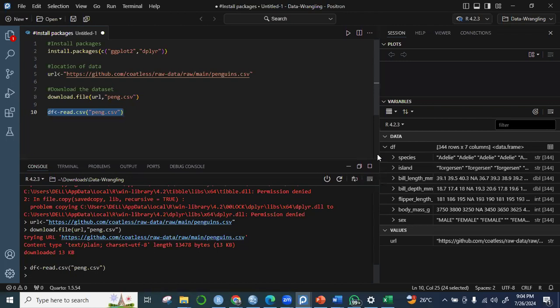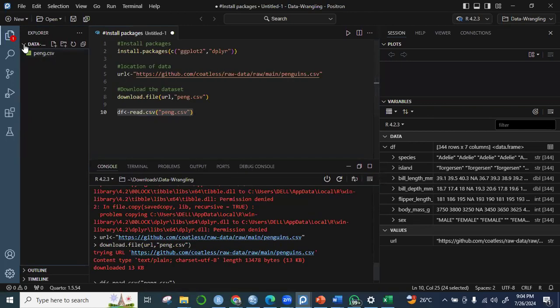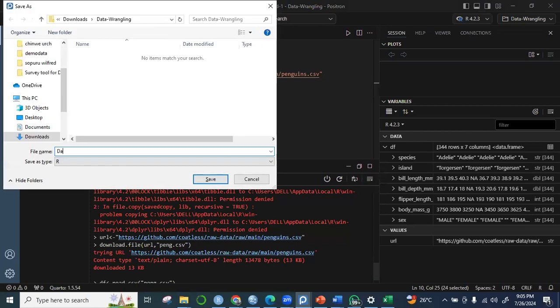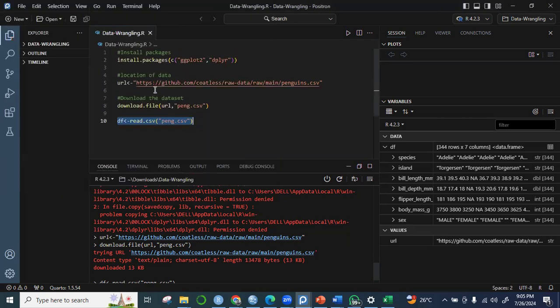If you check, wow, we've not named this thing we're working on. Let's name it data wrangling. I would say Control S. I'll say data-wrangling. Then save as, look at it, R by default. Okay, I'll say save. Automatically it's saved.